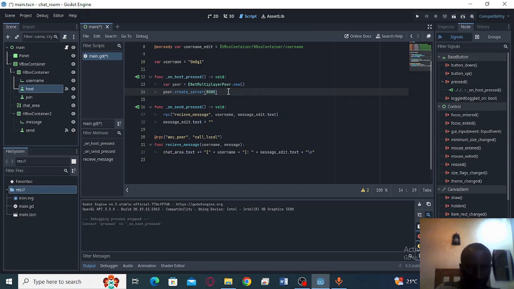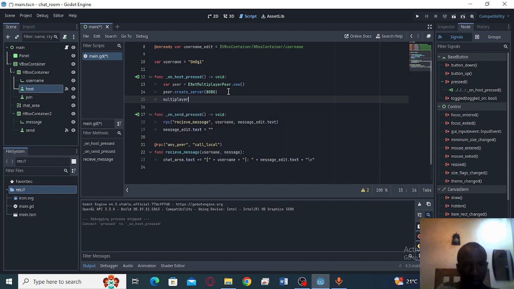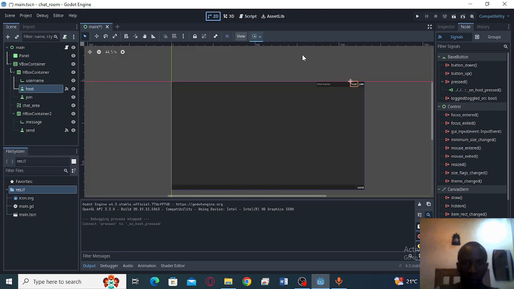Once we've created that, we can now say that multiplayer peer is equal to the peer we just created. Now we have our working server. So this is all the code you need for creating the server. Then we will also want to hide this button and this, and let's just hide everything because you really won't be changing your username. You can also implement that feature of course if you'd like, but for this one we won't be doing that.